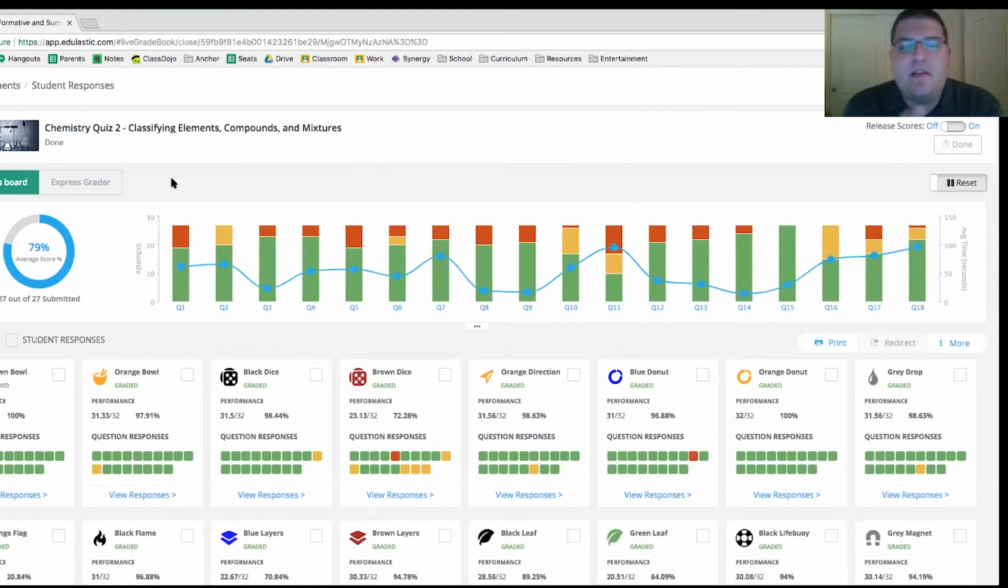So this is an example of a quiz that I gave recently. This was a 18-question quiz covering one of our state standards, classifying elements, compounds, and mixtures. Now, I teach in Arizona. Arizona has not yet adopted the next generation science standards, unfortunately, so I'm going to be working off the Arizona standards. They are a little old. I think they're 14 or 15 years old, but they're still good.